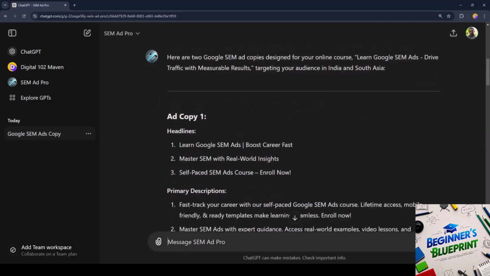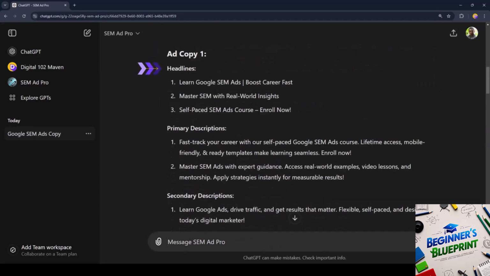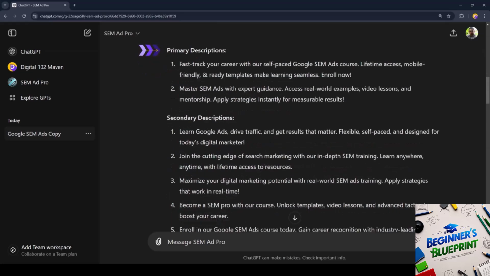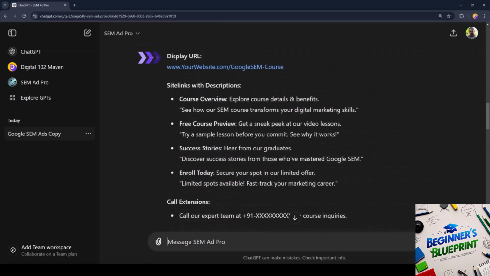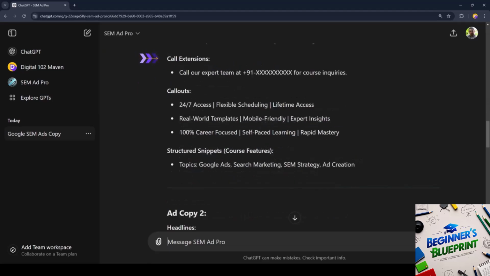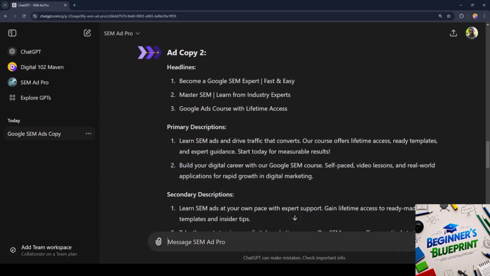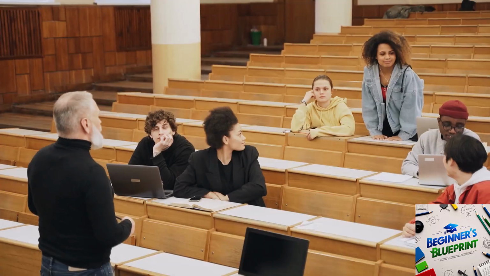As expected, the response has been formatted correctly. The model has provided headlines, descriptions with description options, a display URL, site links with descriptions, call extensions, callouts, and structured snippets. And as needed, it's provided a second ad as well.